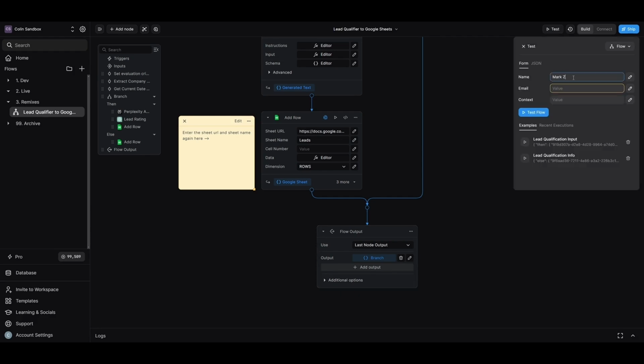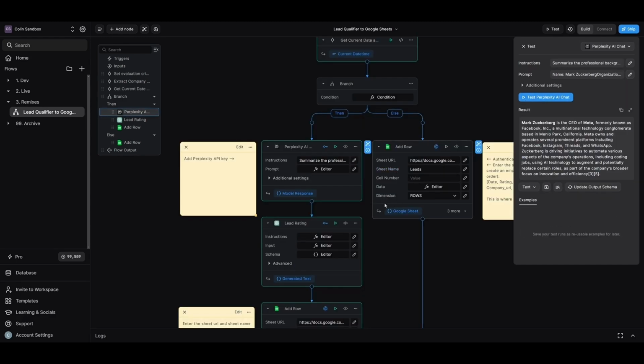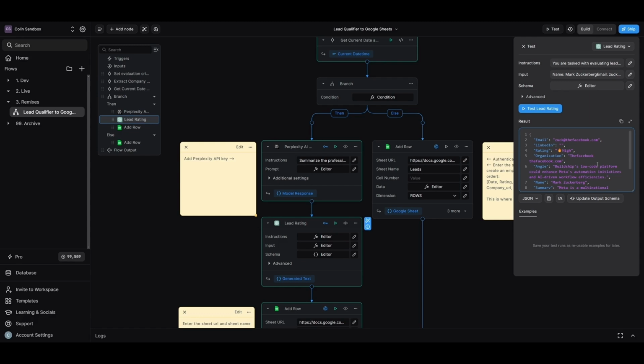Now we can test it out. Let's add a generic name and email, and we can add some context to the lead. Just click test, and once it's done, we can see the results of the workflow here. We can also look at the individual outputs of every node. So by clicking this little play button, we can see the Perplexity output. We might not get this type of information for everybody, but it's a good start. With the lead rating, we can see that it outputs the fields in the correct structure. And let's see if it was added to our Google Sheet.